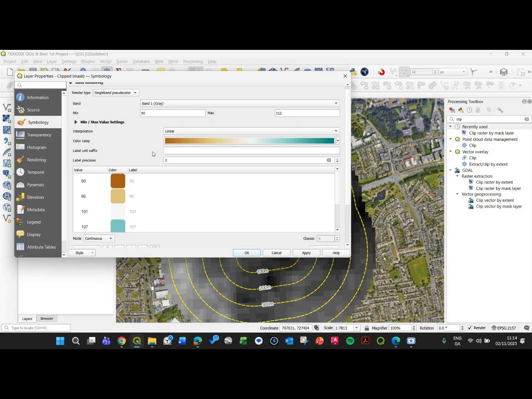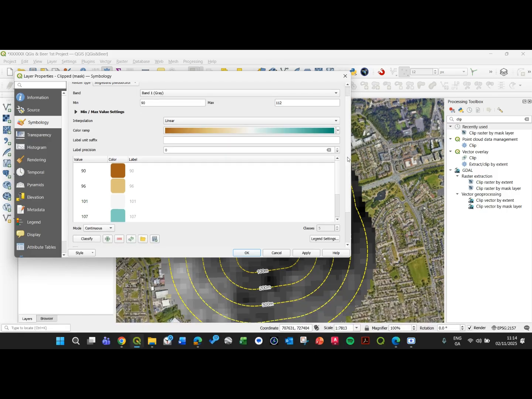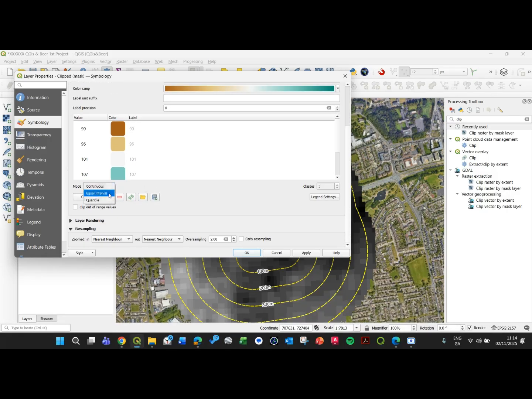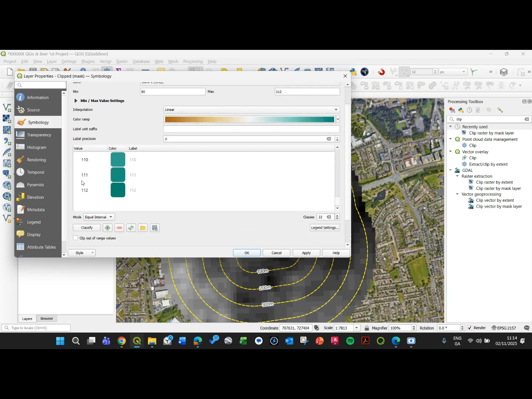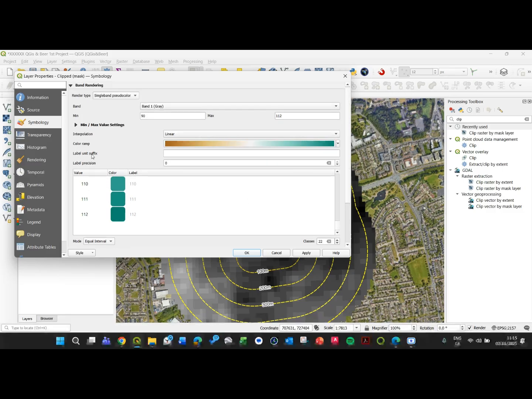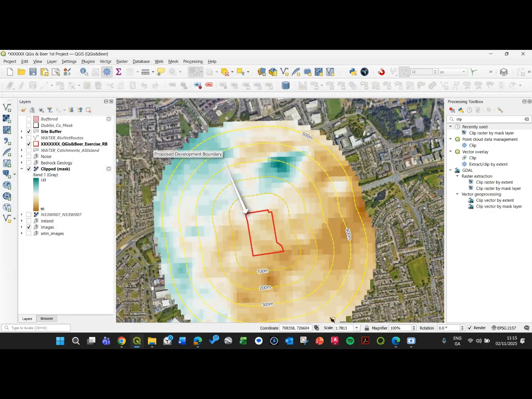In this case, we can do that. So let's change this to represent an interval of 22 classes. The difference here between the lower and the higher is 22. So 22 classes, 22 colors, each color representing one value. For the label unit suffix, you can just add m for meter and apply, and okay.